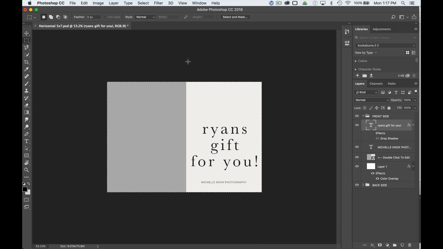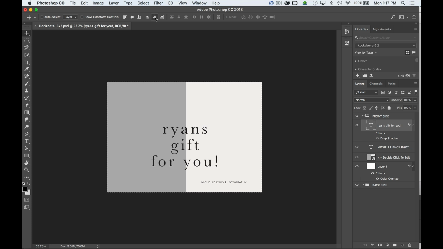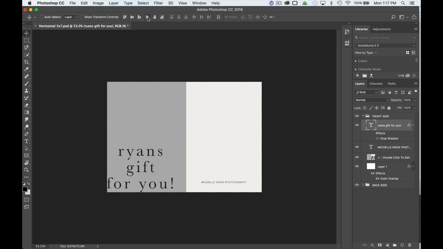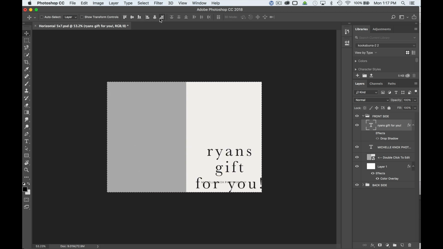It's really easy. Then I press V again, and you'll see these little icons up here that allow you to move the text wherever you want. So if I hit this, it'll center it on the page. If I hit this, it will center it vertically on the page. If I hit this, it'll go on the top. Here's the bottom. Here's the left. Here's the right. Great. So I'm going to put it right here in the center.